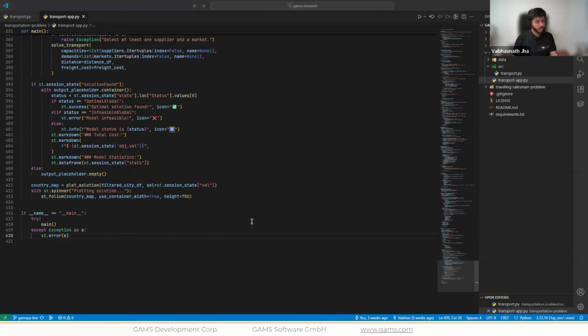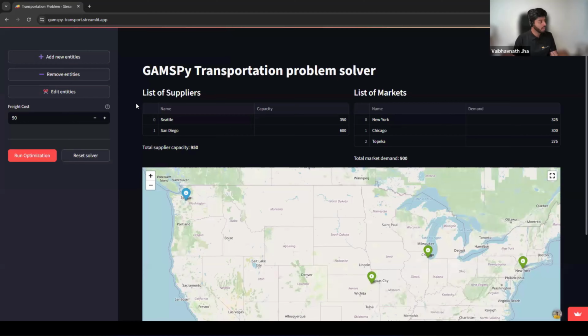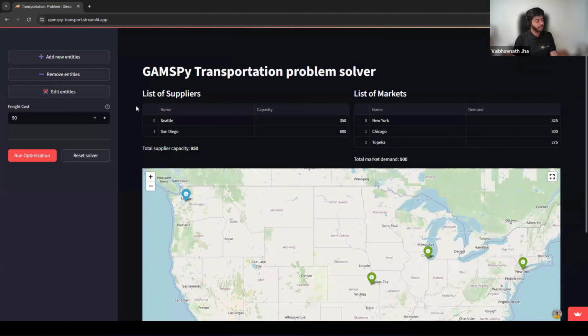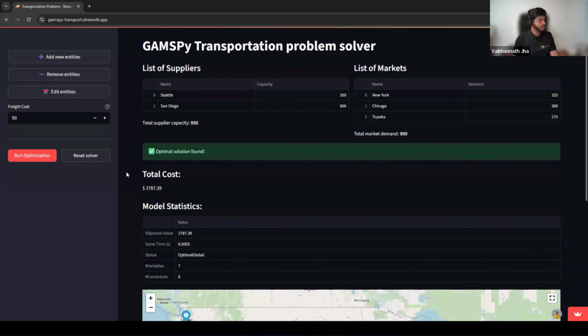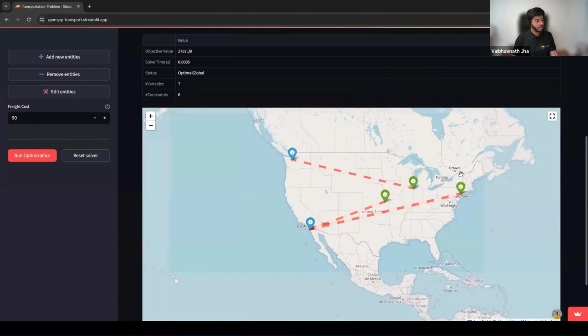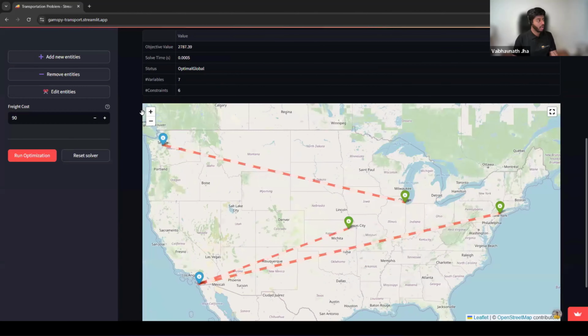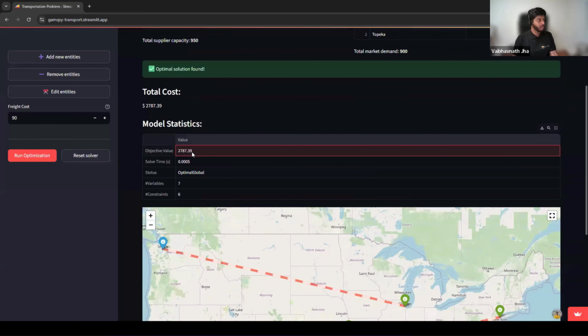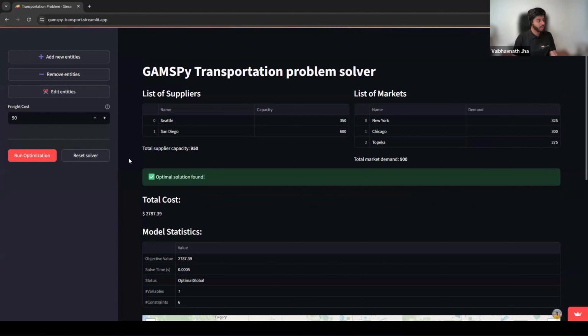And we can also quickly look at the application as well. Yes, and this is the finished product. Now if I say run optimization, it runs everything and you can see the solution. Of course, the objective value is different because we had to use the Euclidean distance to calculate the distance matrix. But apart from that, the model itself was still the same.